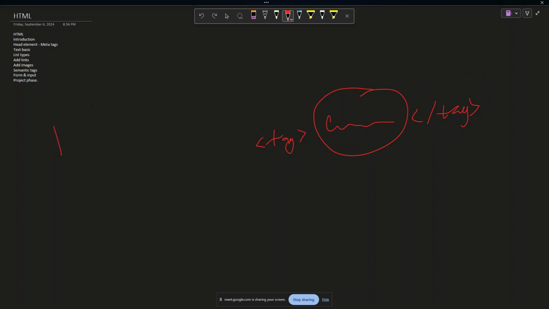So in HTML now we have many tags. We have what we call meta tags, which are always in the head element. We have the head tag and the body tag. In the head tag, you have your meta tags. In the body tag, you have other text, whatever tags you want to put inside them.